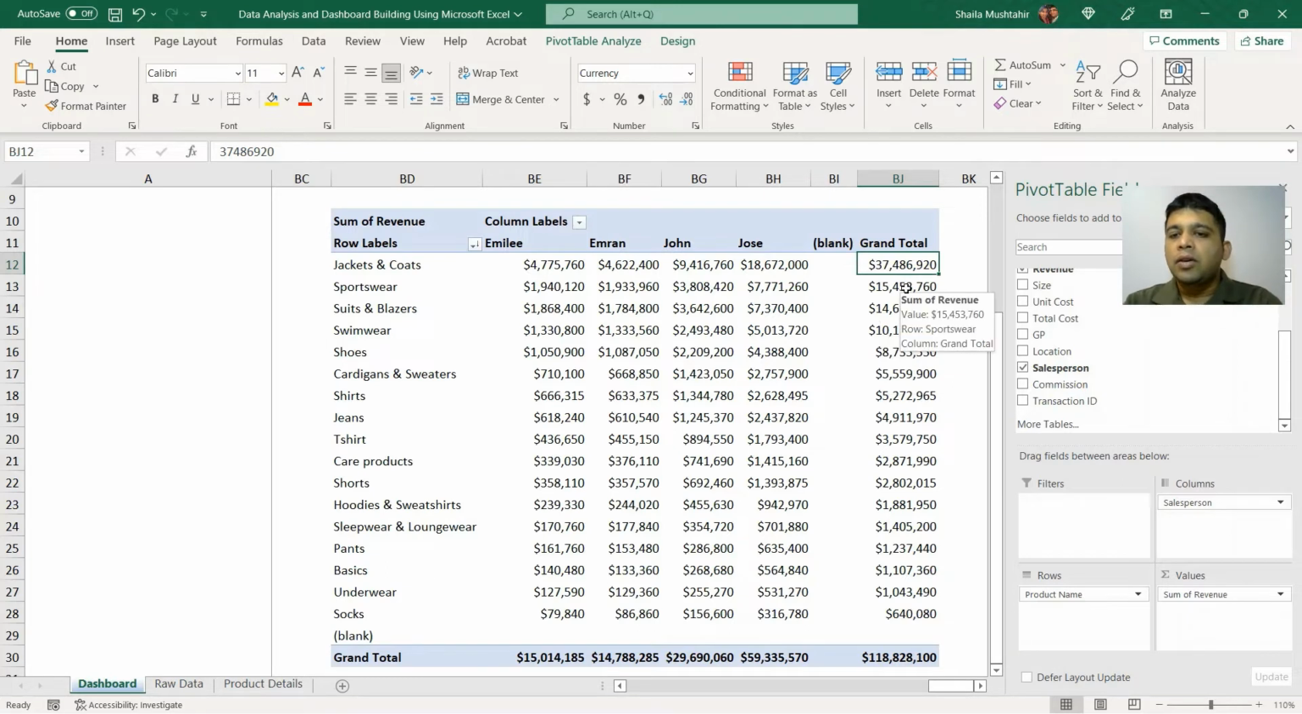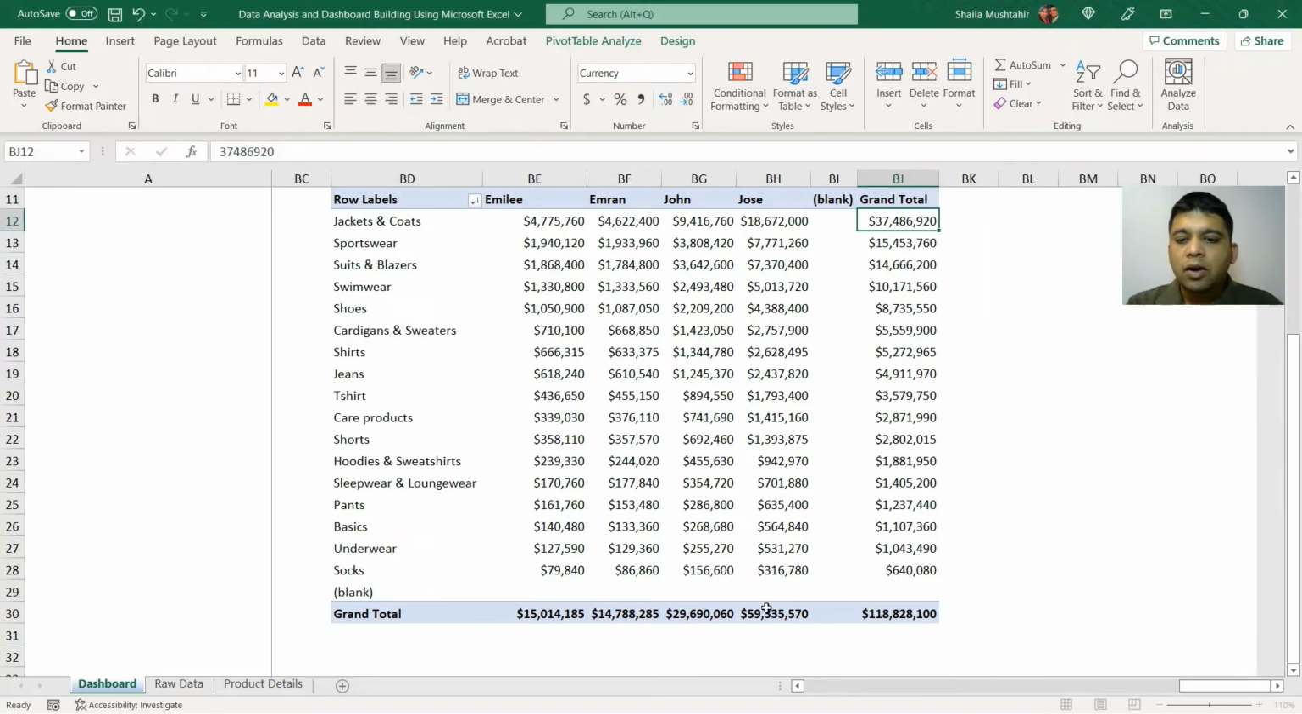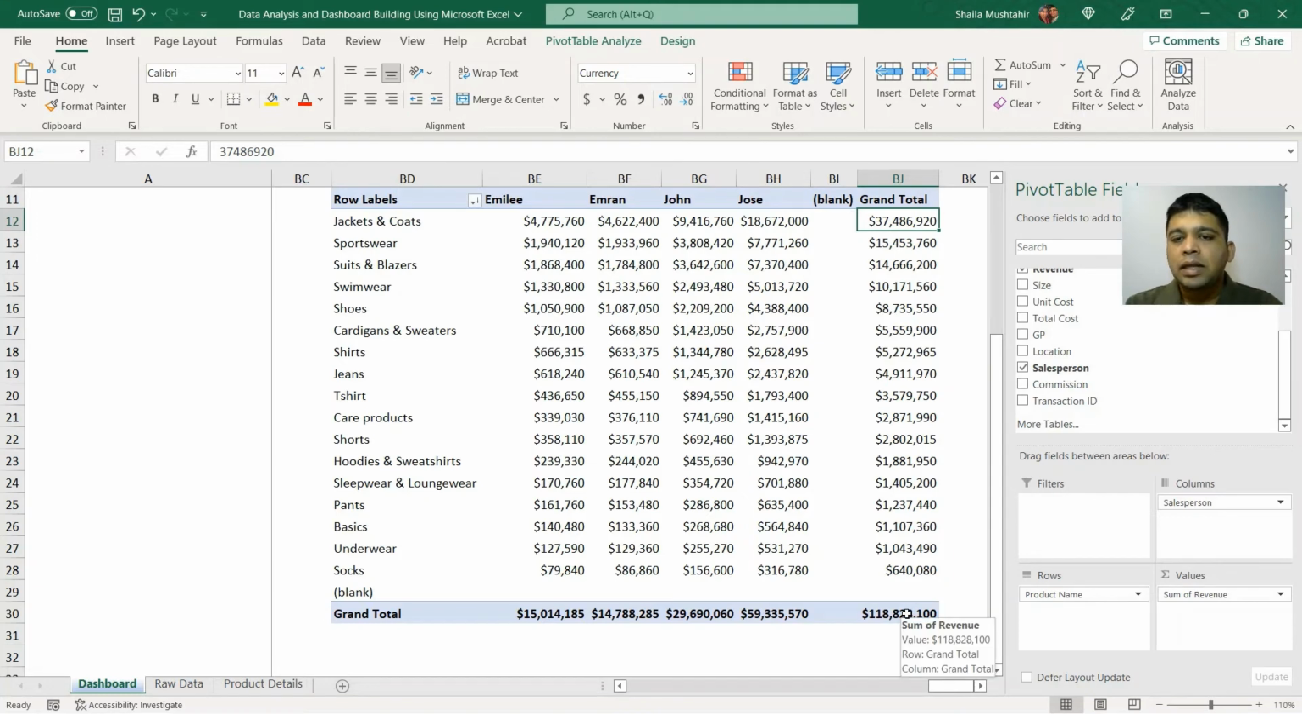And this way you can actually see for every product. And finally, at the grand level, you can also see how much Jose was paid, how much John was paid, 29 million, not paid, sorry, how much they made in sales. Jose 59 million, John 29 million, and then Imran and Emily. You can see all the sales. So basically, for all the products, you can see which salesperson made how much sales.